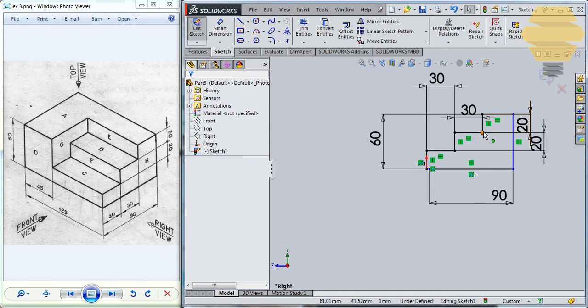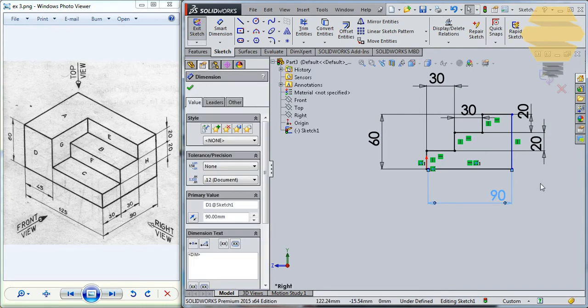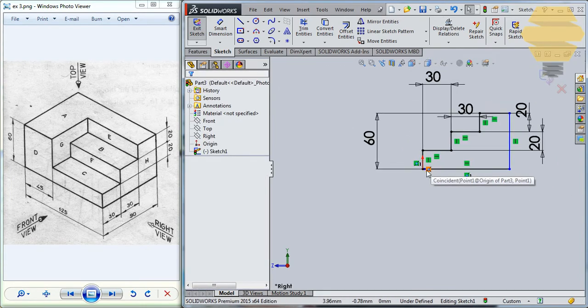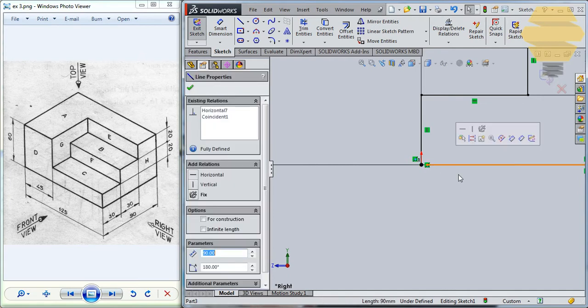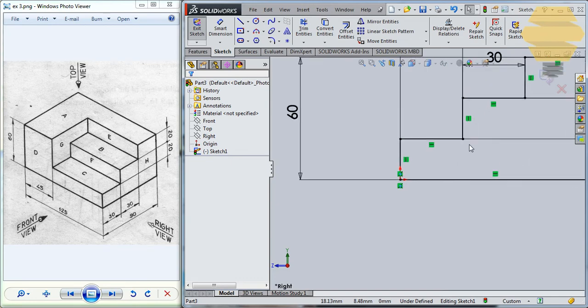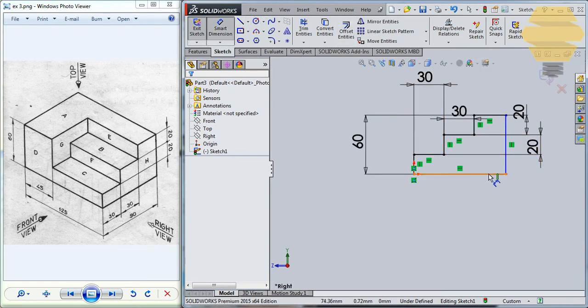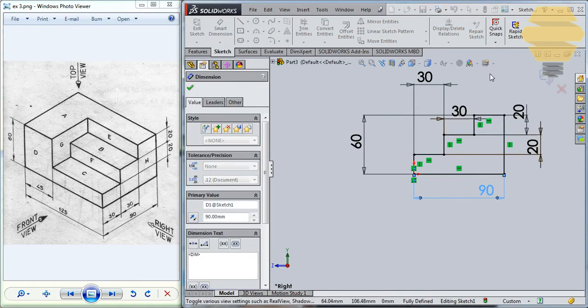Let me just try to move the sketch to see where exactly is the constraint issue in this. Okay, so I'll just reconstrain this. As you can see, there is a problem here. Yes, this is not touching here, so I'll just maybe delete this line, or else what I can do is I can just use the extend entities, okay, and extend this. Now just try to dimension that once again. That's 90. Now it's 90 here.